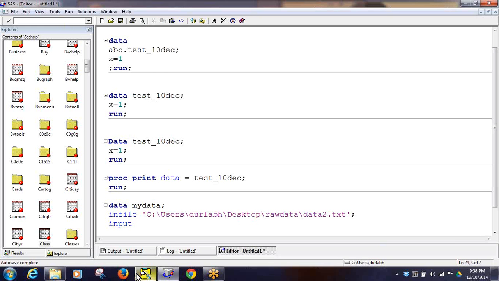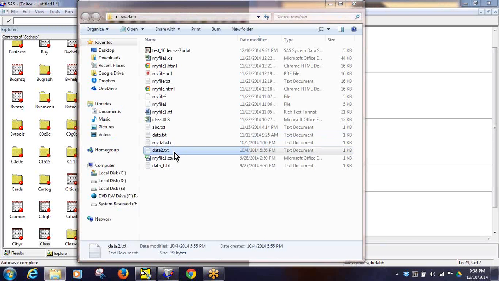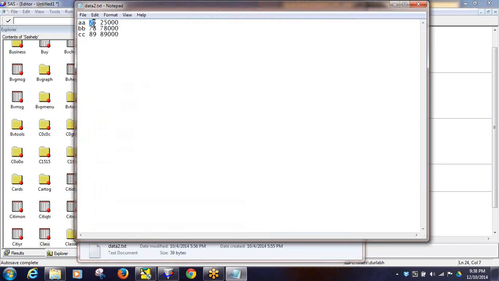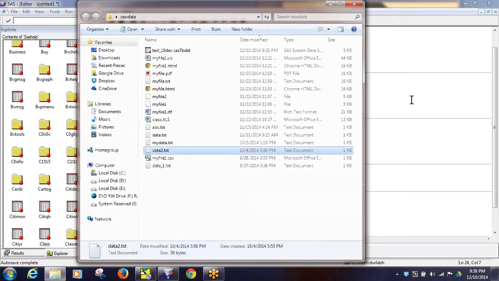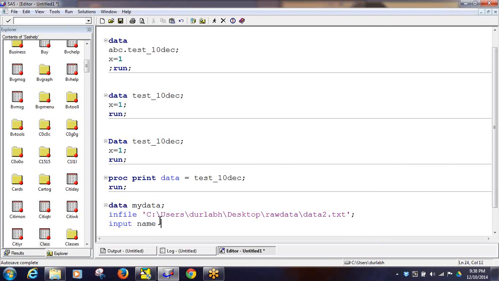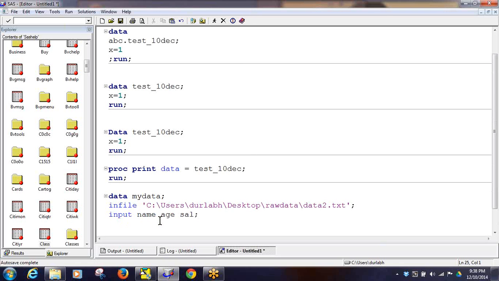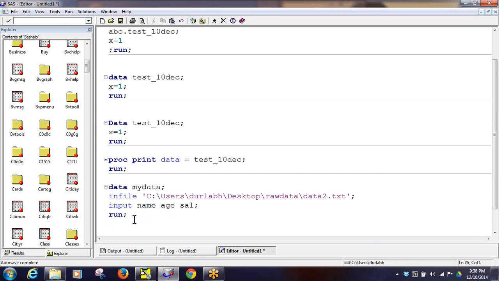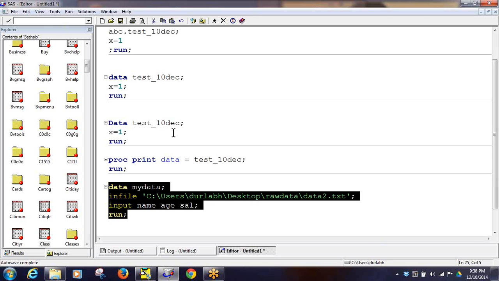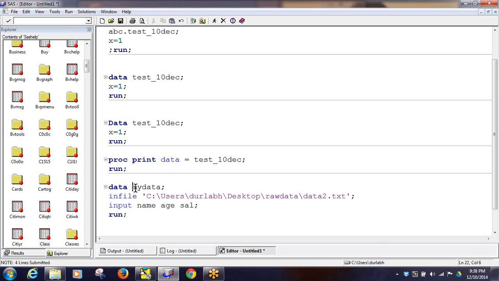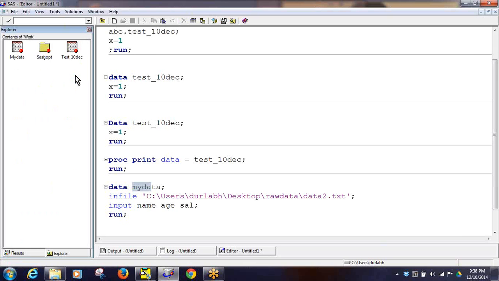And in my file, I do see there are three values. So let me consider these as name, age, and salary. So I would write input name, age, and salary. And I just write one semicolon, which is the boundary of this statement. Now, when I run this program, my data got created inside Work.